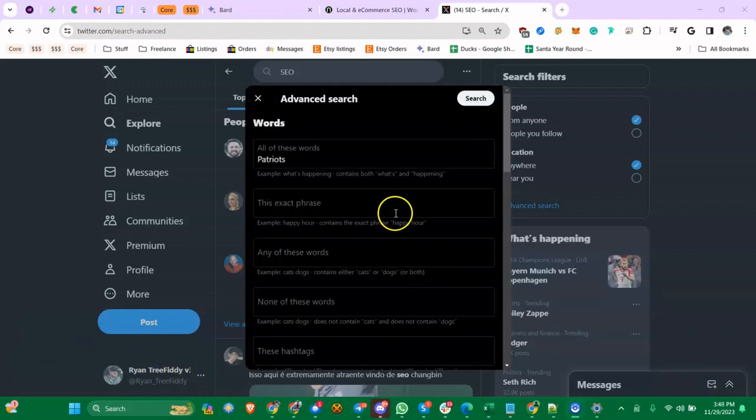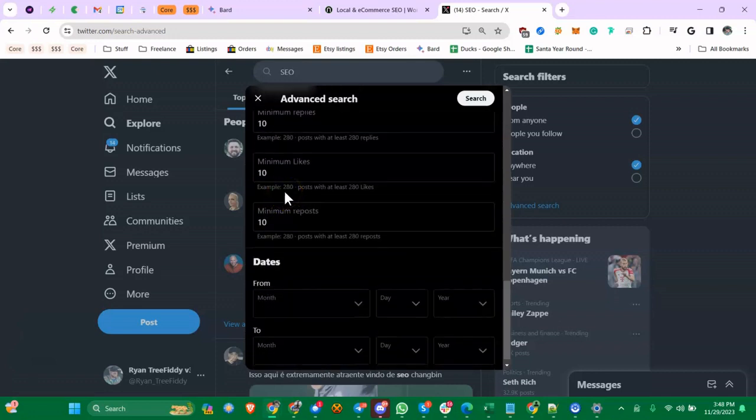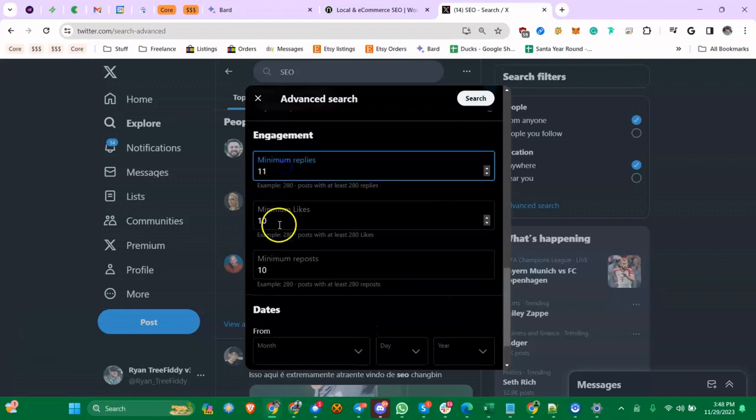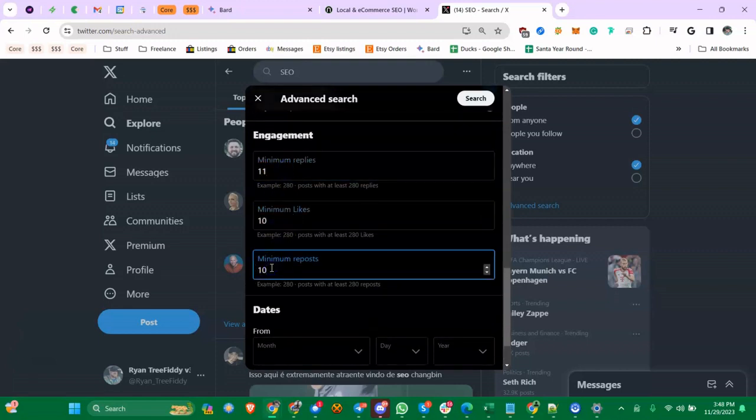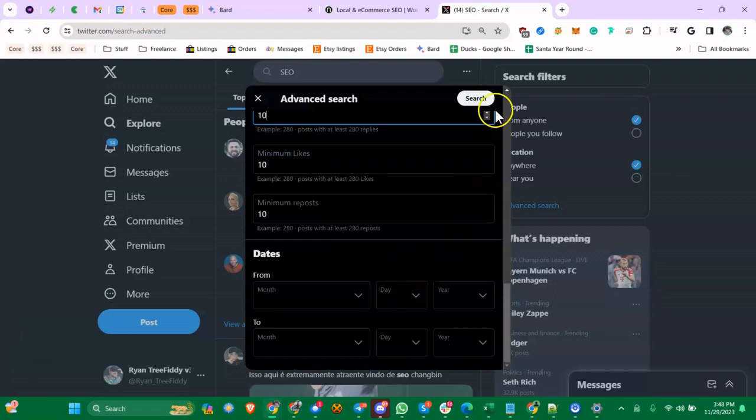Okay, so we're back. So we're going to search for Patriots, and we're going to only show tweets or X posts that have a minimum of 10 replies, a minimum of 10 likes, and a minimum of 10 reposts or retweets. This weeds out all of those small Twitter accounts that nobody follows and nobody reads, right? Because if you're getting this interaction, it doesn't matter if it's 10, you can do whatever you want. It shows that this person has some type of influence and people are interacting and engaging with this content. So let's do search.